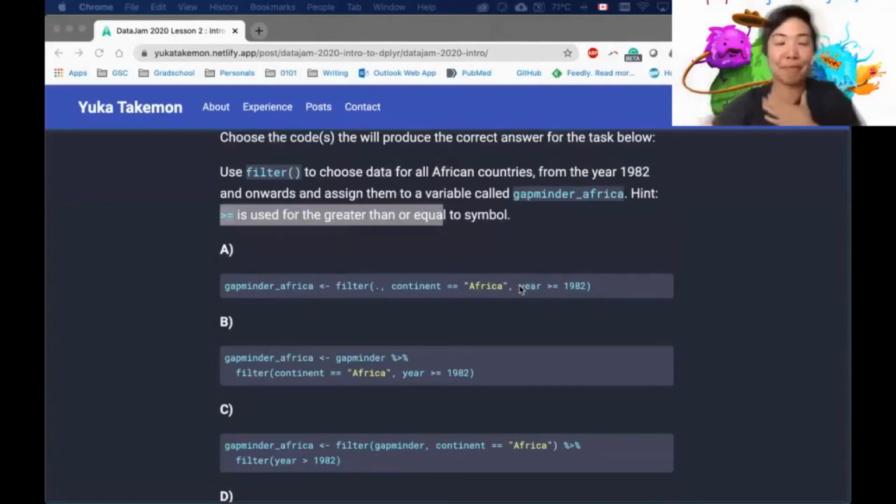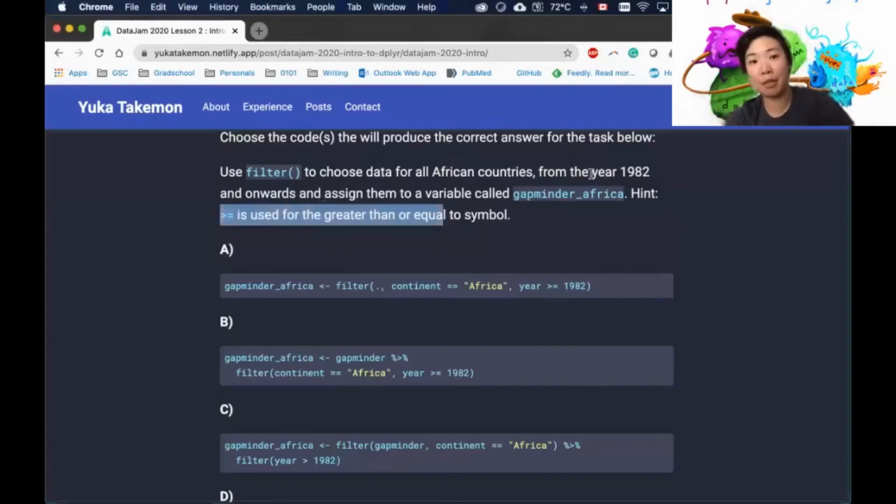Okay, that's better. So the challenge here was to filter on all the African countries and identify all the countries for the entries years 1982 and onwards. So there's a syntax here that you have to pay attention to. It's 1982 and onwards, so that's why the hint is greater than or equal to.